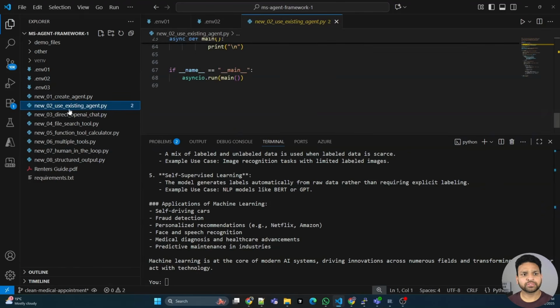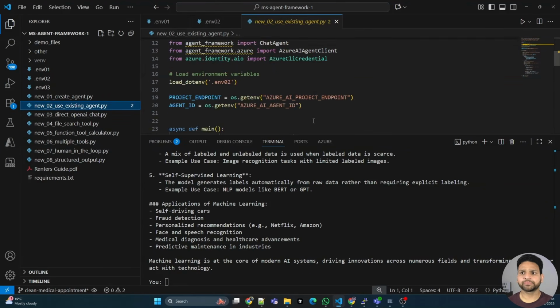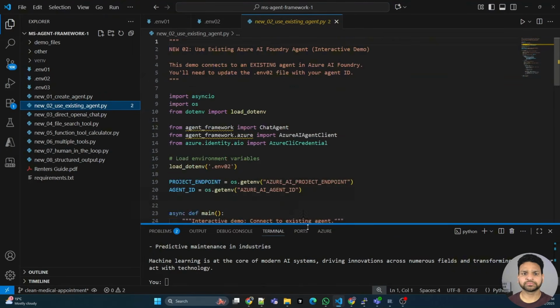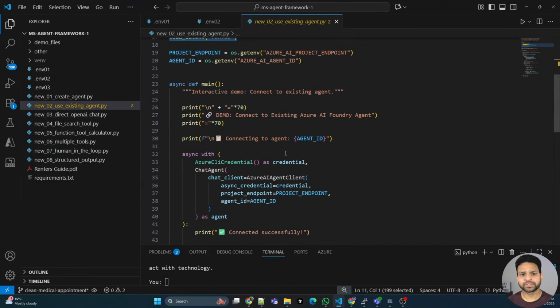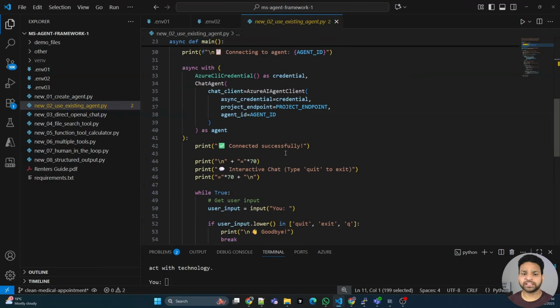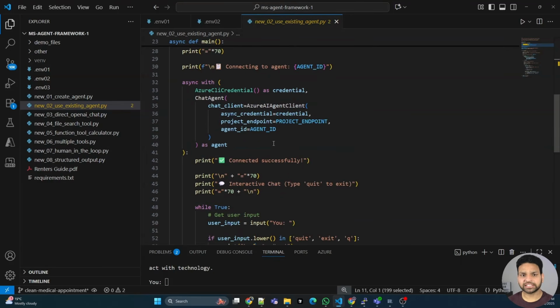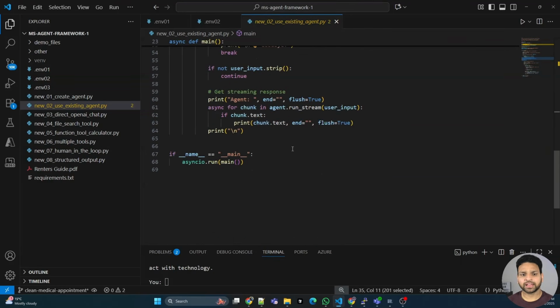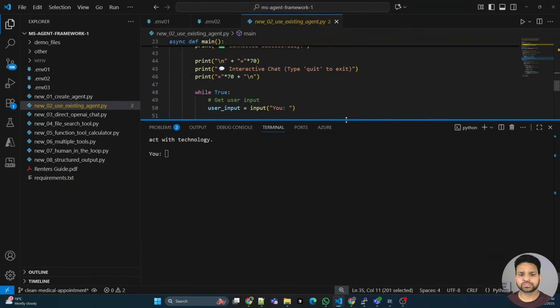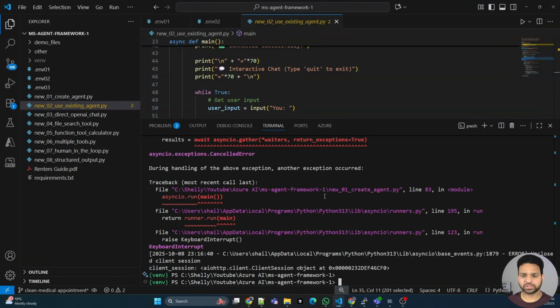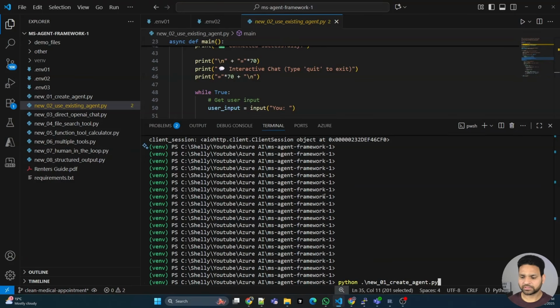Let's go to the file, use an existing agent, and check what it's doing. In the same way, it's loading the environment variables, and instead of creating a new agent, it's getting the details of that chat agent. Once it does that, you can chat with it. Let's close the older one and go to 02. I will upload all this code into GitHub, and you can find the link in the description of this video.